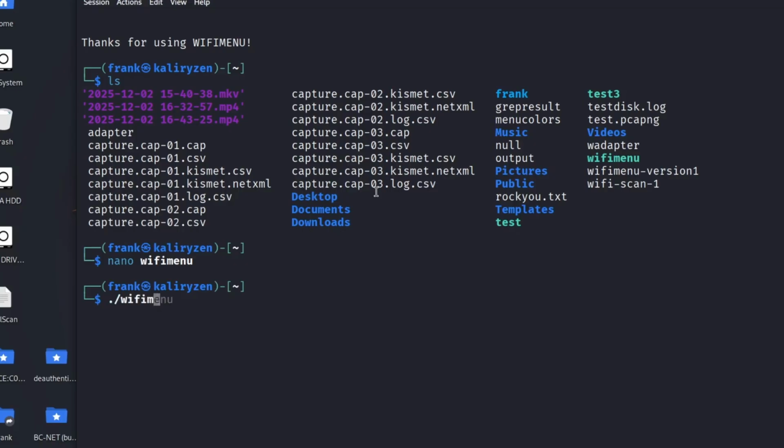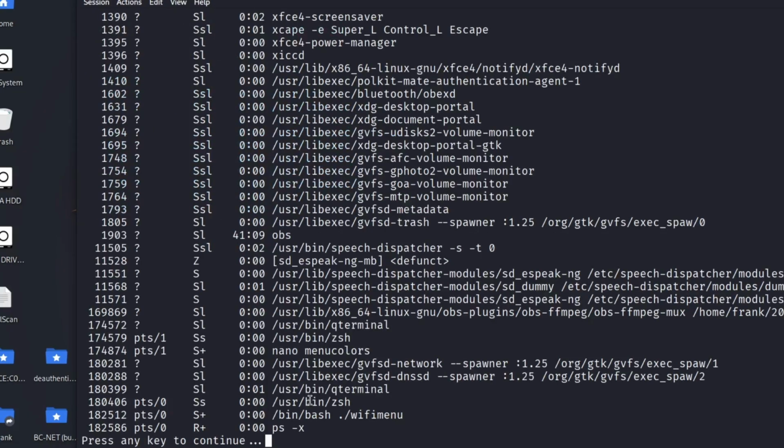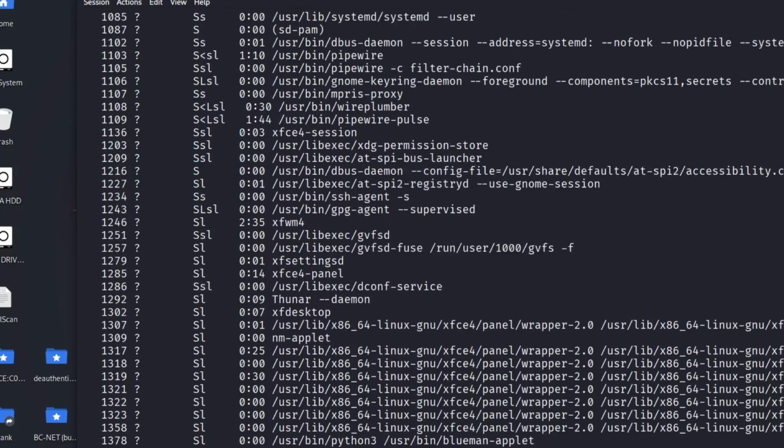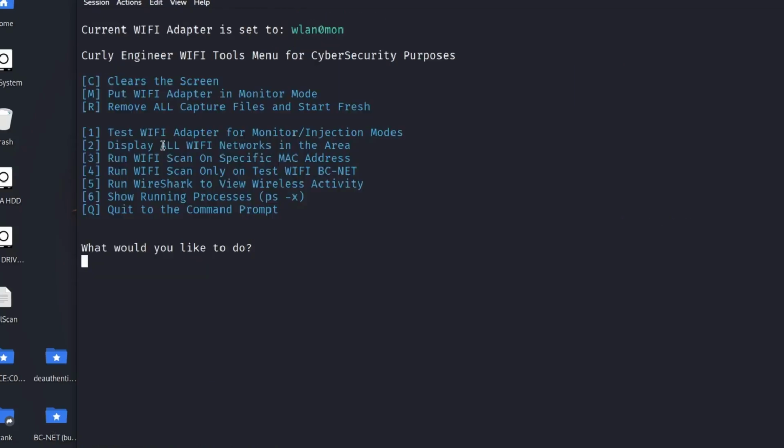I'll go ahead and run my Wi-Fi menu. You can see here I have my option 6. I'll go ahead and do it. And you can see it's listed all of my running processes just using a Linux command. And it asks me if I want to press a key to continue. And when I do that, it's going to go back to my menu.